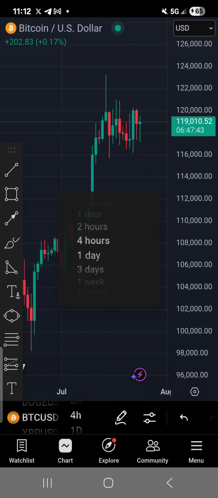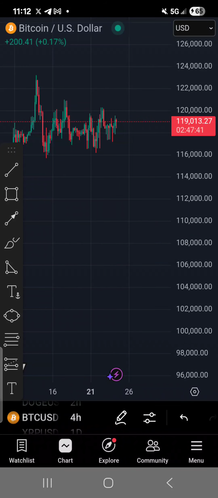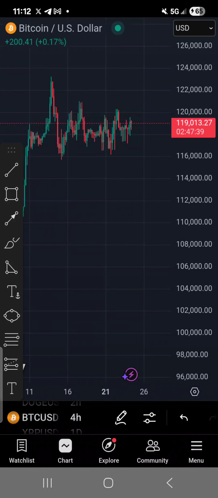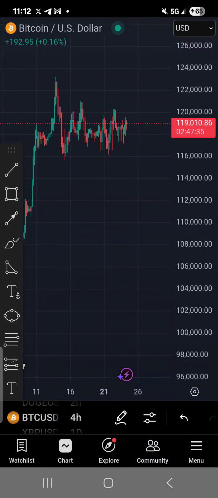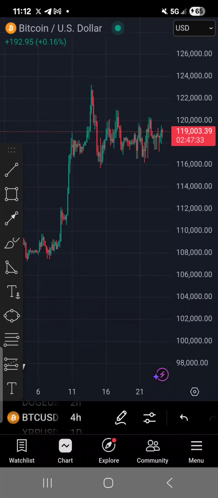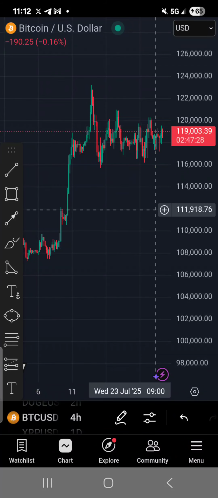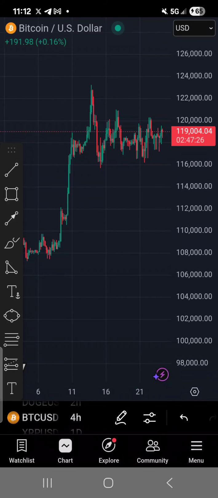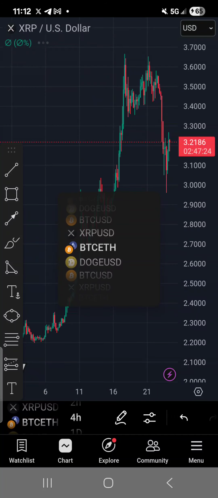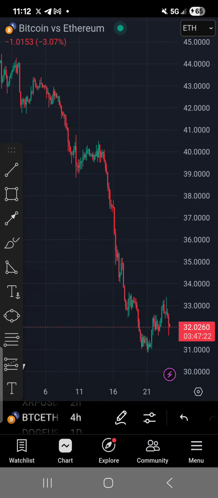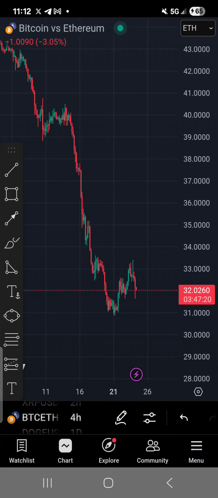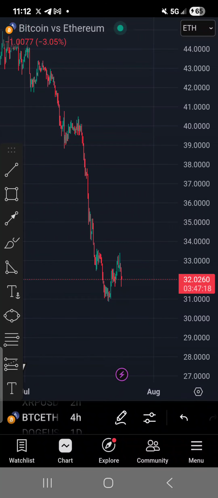And that's it. If you guys ever want to look at charts, just go to the 4-hour chart. In this zoomed out view, this is from the 6th of July on the very left to up here. And now for Bitcoin to Ethereum, this is the 4-hour chart.